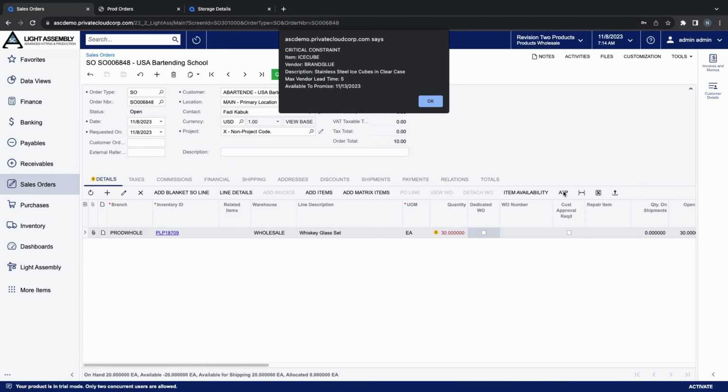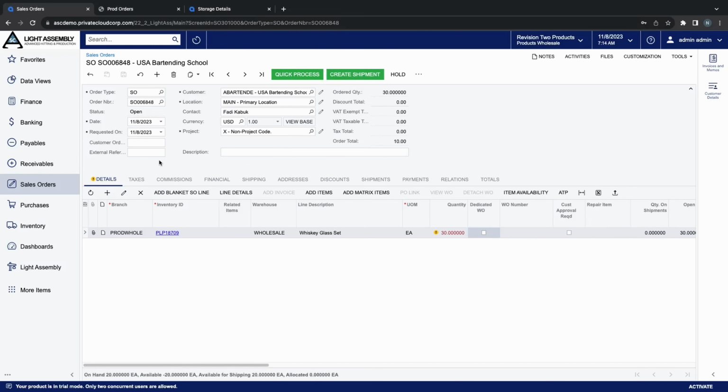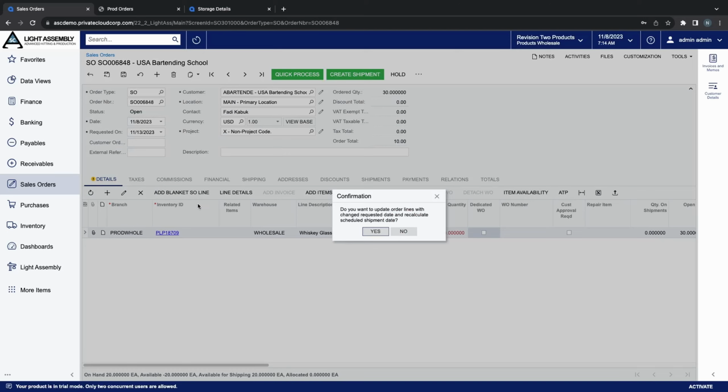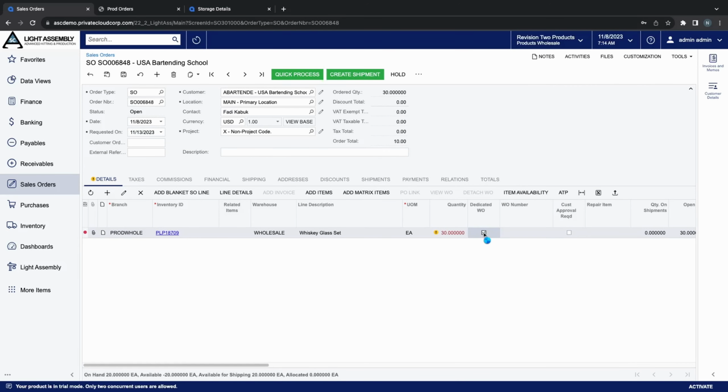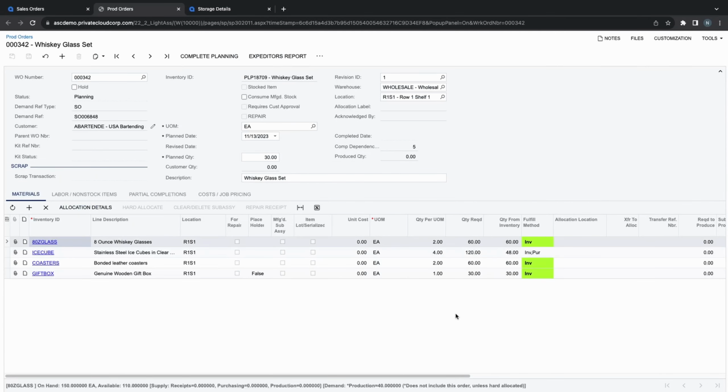With the ATP report, I am able to provide an accurate lead time for my customer without having to click around for more information. Let's change the requested on date to 5 days from today and continue by marking this for production. Without the quantity needed available, we still need to create the demand for the component parts. By opening that particular production order, you'll see that we still need to purchase this product, just like it was indicated on the previous screen.